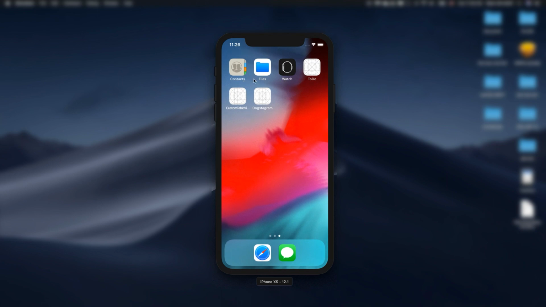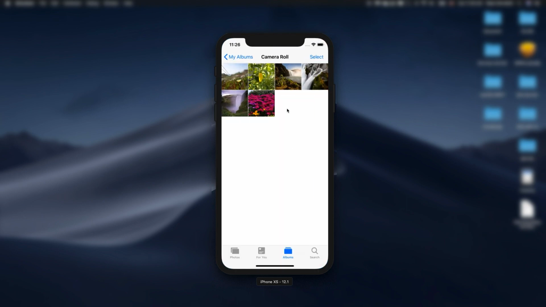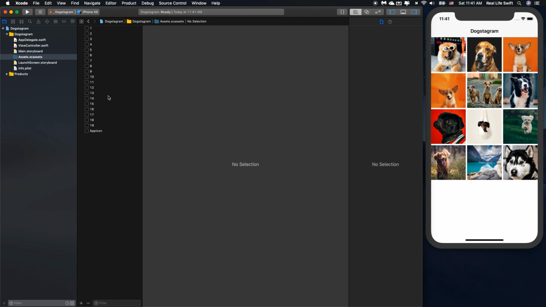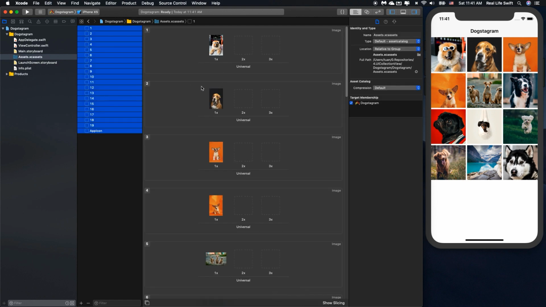The home screen of your iPhone is a UI collection view, and the photo application here is also a UI collection view. Okay, let's build our app. So first create a single view application named Docstagram, and then prepare some images and put them into the assets folder like this.